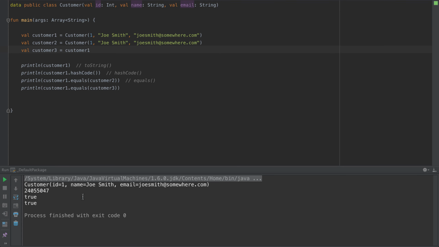We now see that, first of all, the toString is much nicer formatted. It's actually printing out the values of the class, the properties. The hash code is still a number, but the difference also here is now with equals. Whereas previously equals was false, here it is true. So it's actually implementing the one-by-one comparison of the fields for us.